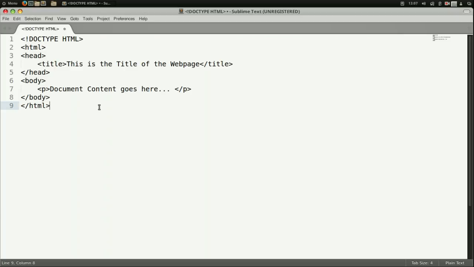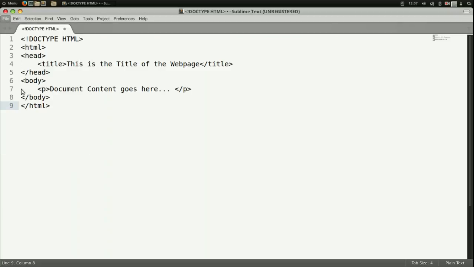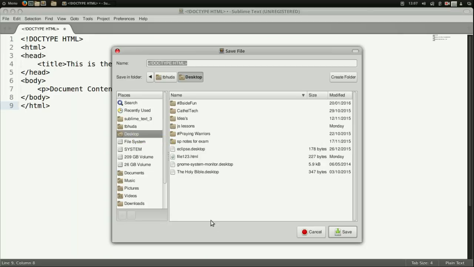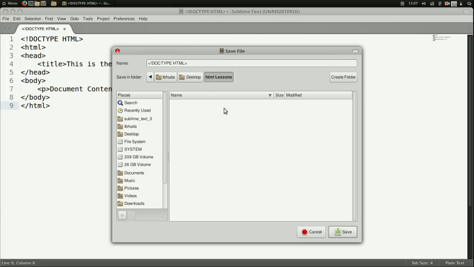Now how you do this is you save your file. So we're going to do save as, and then I am going to save this on my desktop, and I'm going to create a folder. The folder, I'm going to call it HTML lessons, and then that's the folder that I want. And then inside of this folder I'm going to save this file as test. The name of the file, I'm going to call it test.